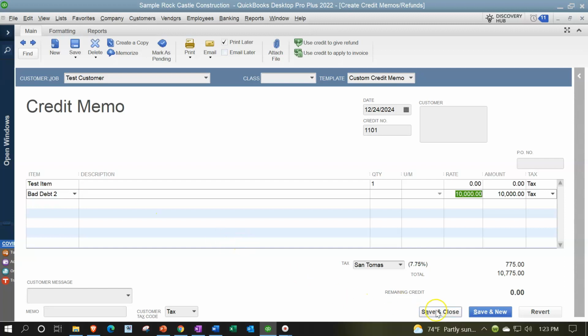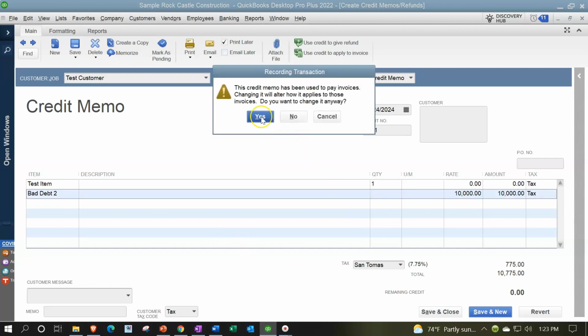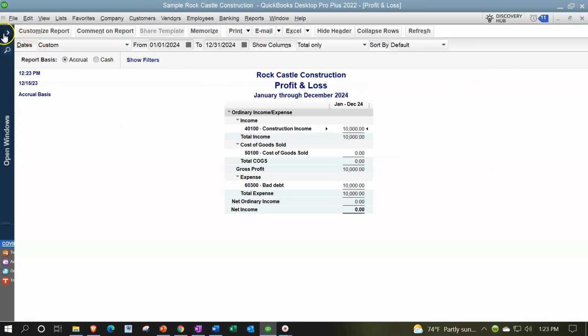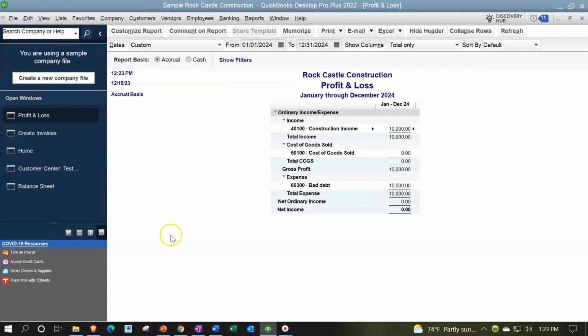Okay, so let's save it and close it, see what happens. If I save it and close it with this tweak, I'm going to say, yeah, make the change. There it is, and I go back to my reports. Now the critical change is on the profit and loss. So now we've got the 10,000 up top for the construction amount, and then the bad debt is down here. So those two are reversing out.